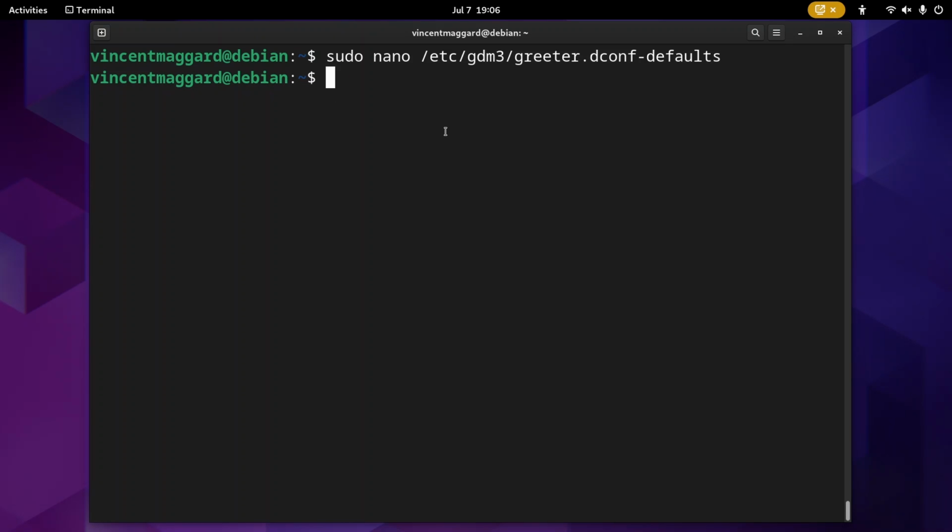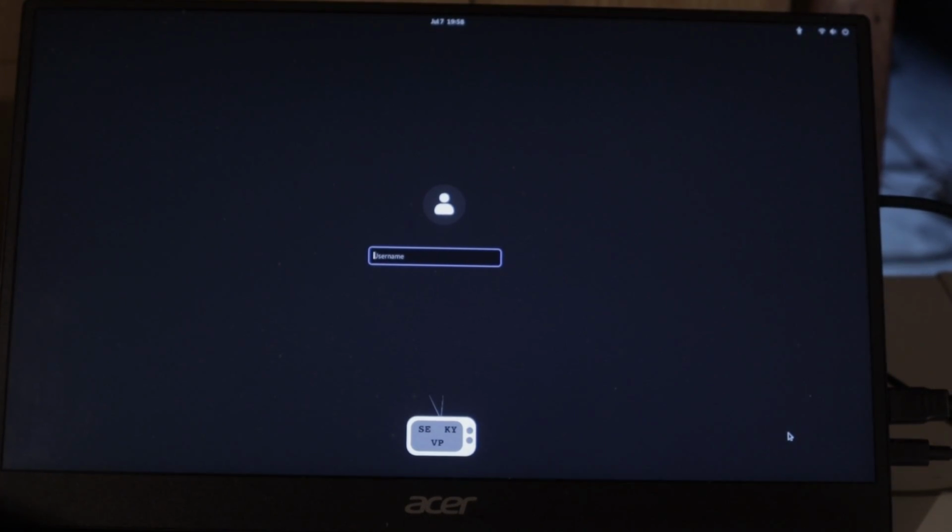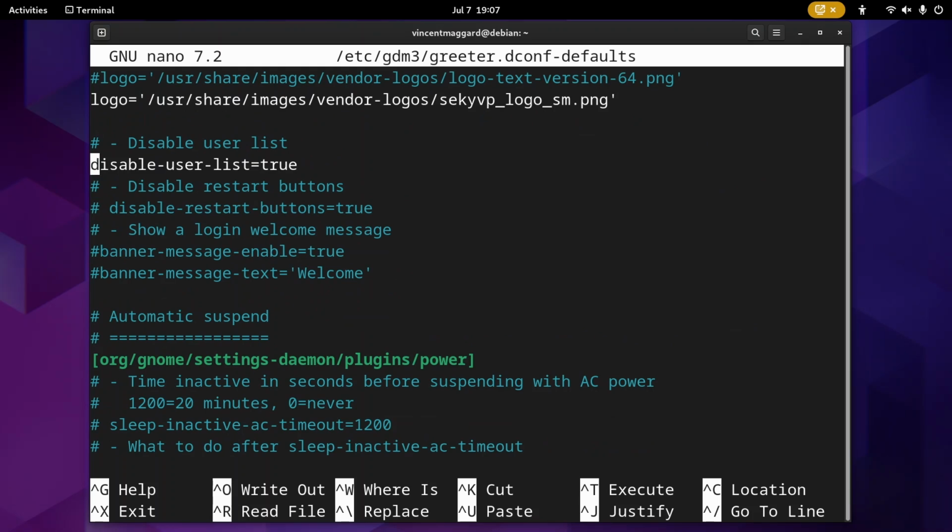But now, if I was to show you the login screen, you can see now down there at the bottom of the screen, I've got the logo. And if I show you as well here, you can also see that there is now an option to type in a username. If we come back and we simply go up here, and let's just set this to false, I can show you what that looks like.